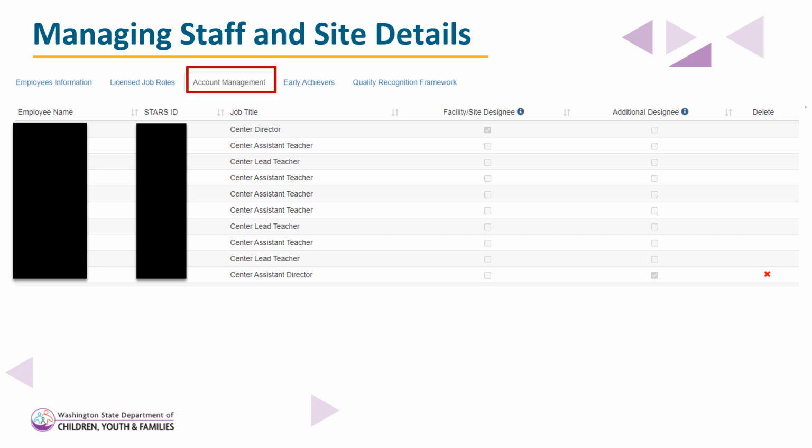The Account Management subtab will display a roster of the staff that have access to the Facility Site tab. For example, if an additional designee has been granted permission to apply, they will display on this roster. However, once they submit the Facility Site registration application and it is approved, the additional designee box will then be checked. There is no limit with how many additional designees a facility can assign, but there can only be one facility site designee.